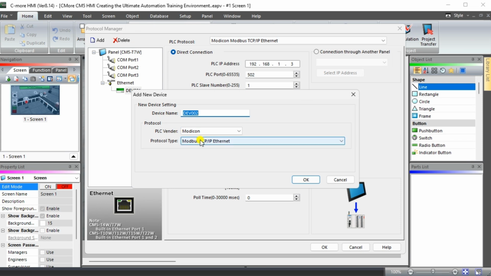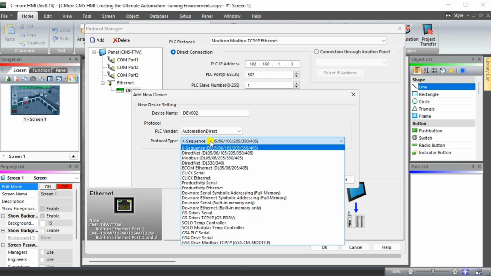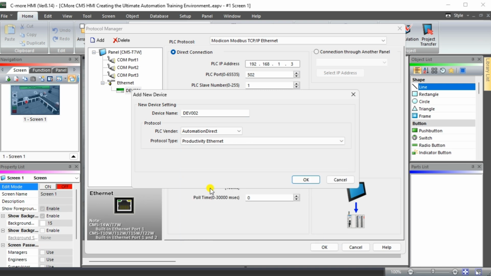Select the Add button. The Add New Device window will be displayed. We will leave the device name as the default of div02. Select Automation Direct as the PLC vendor and Productivity Ethernet as the protocol type. Select OK.